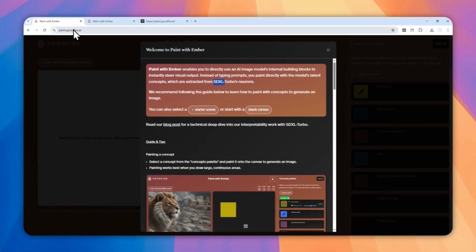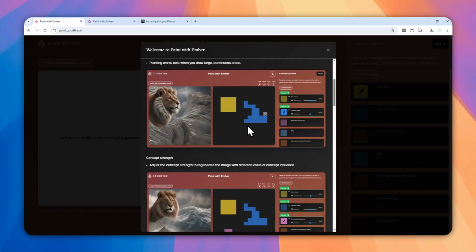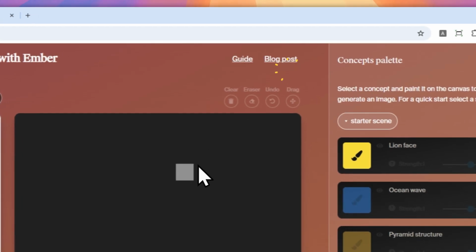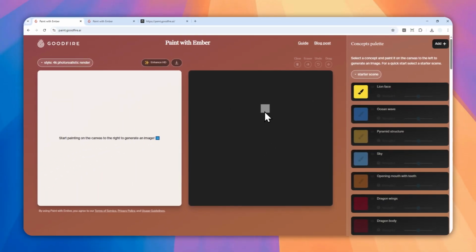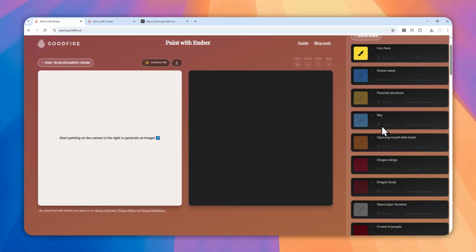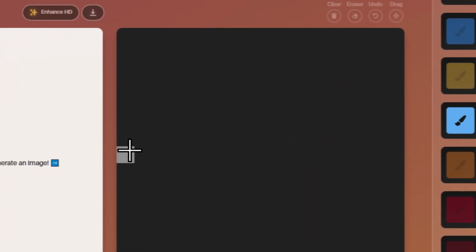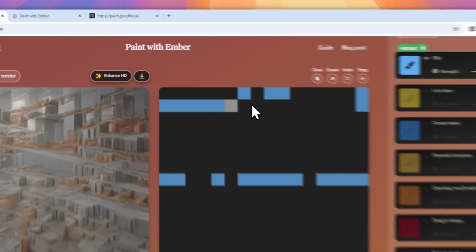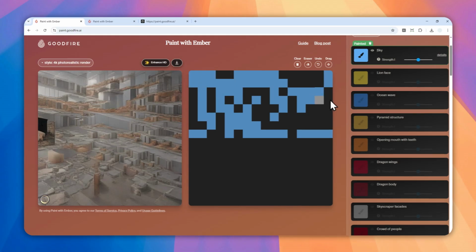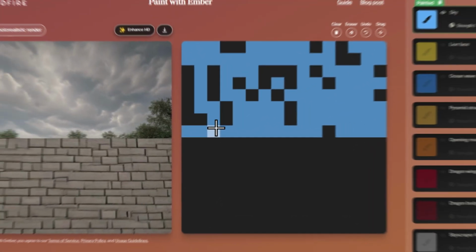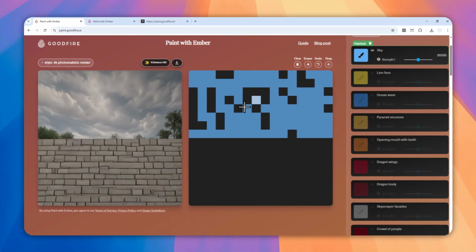Again, you can navigate to paint.goodfire.ai, or you can check the link in the video description. And after that, you can start creating your first sketch. So for this example, let's try creating maybe the sky first. I'm going to create the sky on this area. It doesn't have to be perfect because again, this is just a sketch, so you don't have to be absolutely perfect every single box or pixel. Just create a rough estimate of the picture.